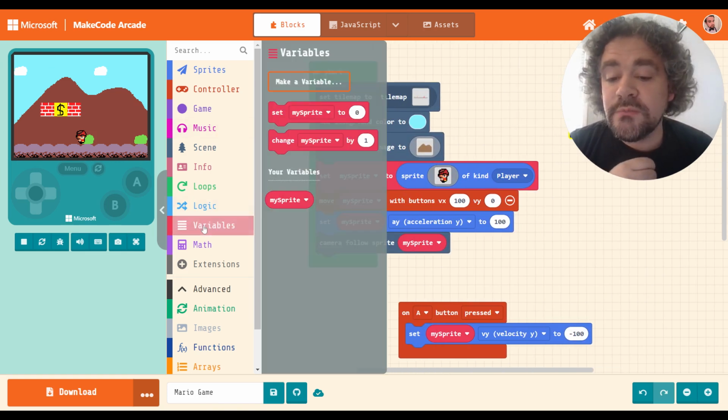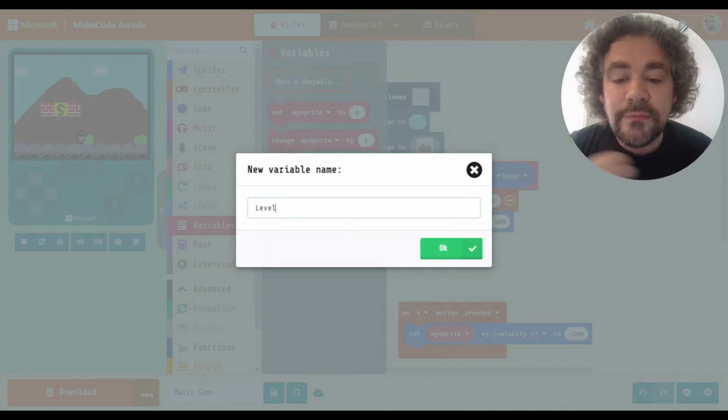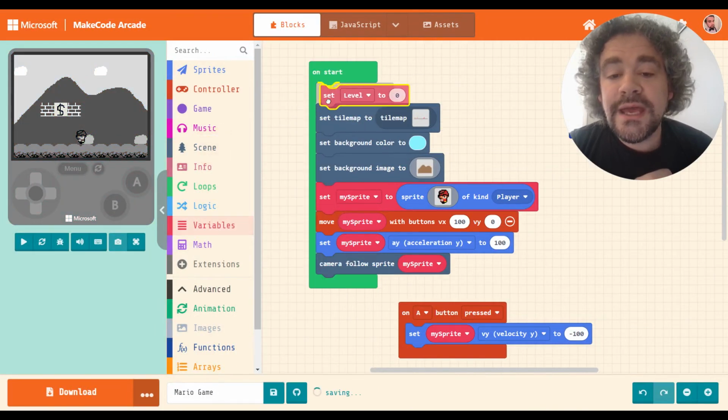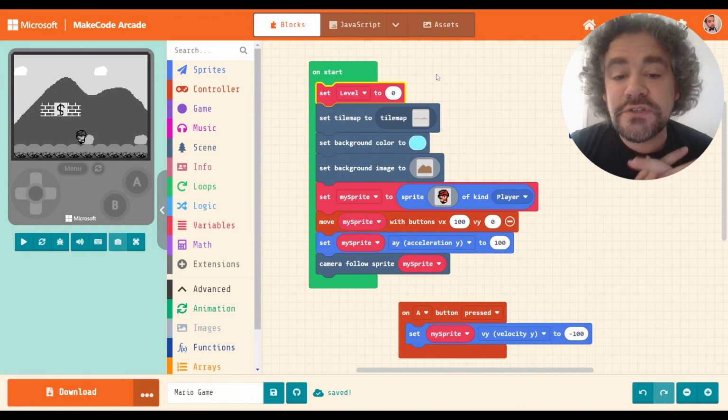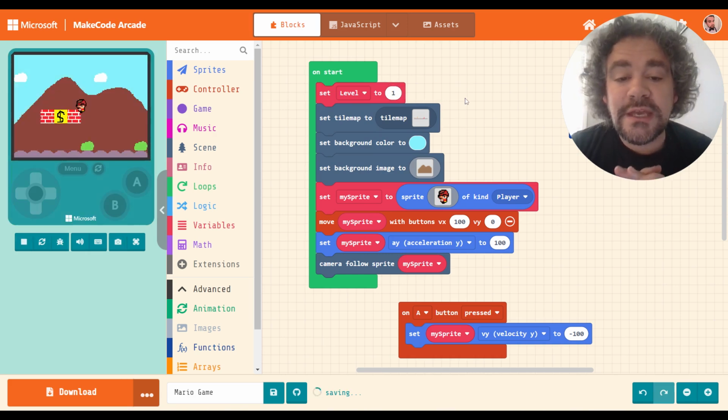So I'm going to go to variables. I'm going to create a new variable, and we're just going to call it level. All right, set level to... At the beginning of the game, when the game first starts, what level should the player be on? Probably level 1. Unless there's like an intro story or something that happens before the game starts, it would make sense to start it with level 1. So I'm going to go ahead and set level to 1 at the beginning.